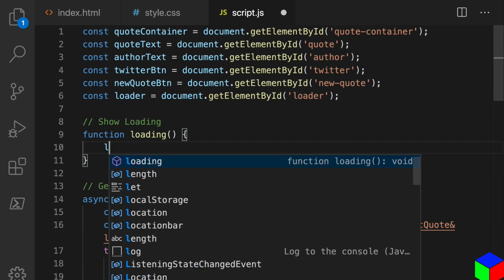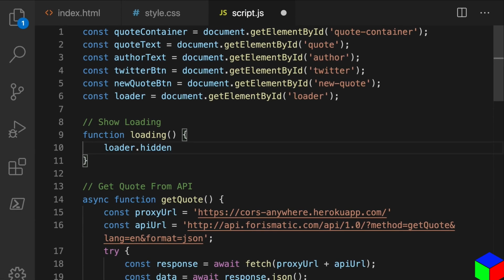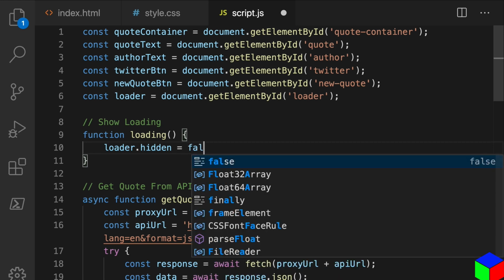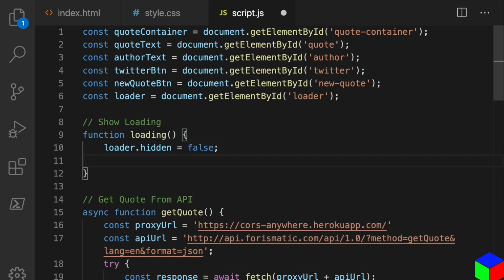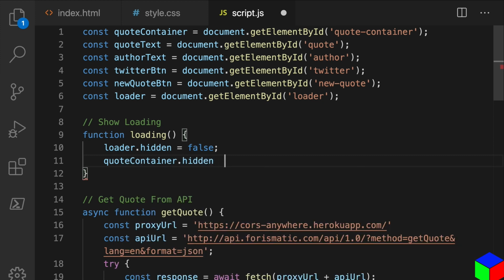And within this function, we're going to target our loader element, and we're going to use the hidden attribute. This is something that is available on all HTML elements. So .hidden is going to equal false, meaning that we want to show it. And then for our quote container element, we're going to do the opposite. So .hidden equals true. So this will show our loader and hide our quote container.